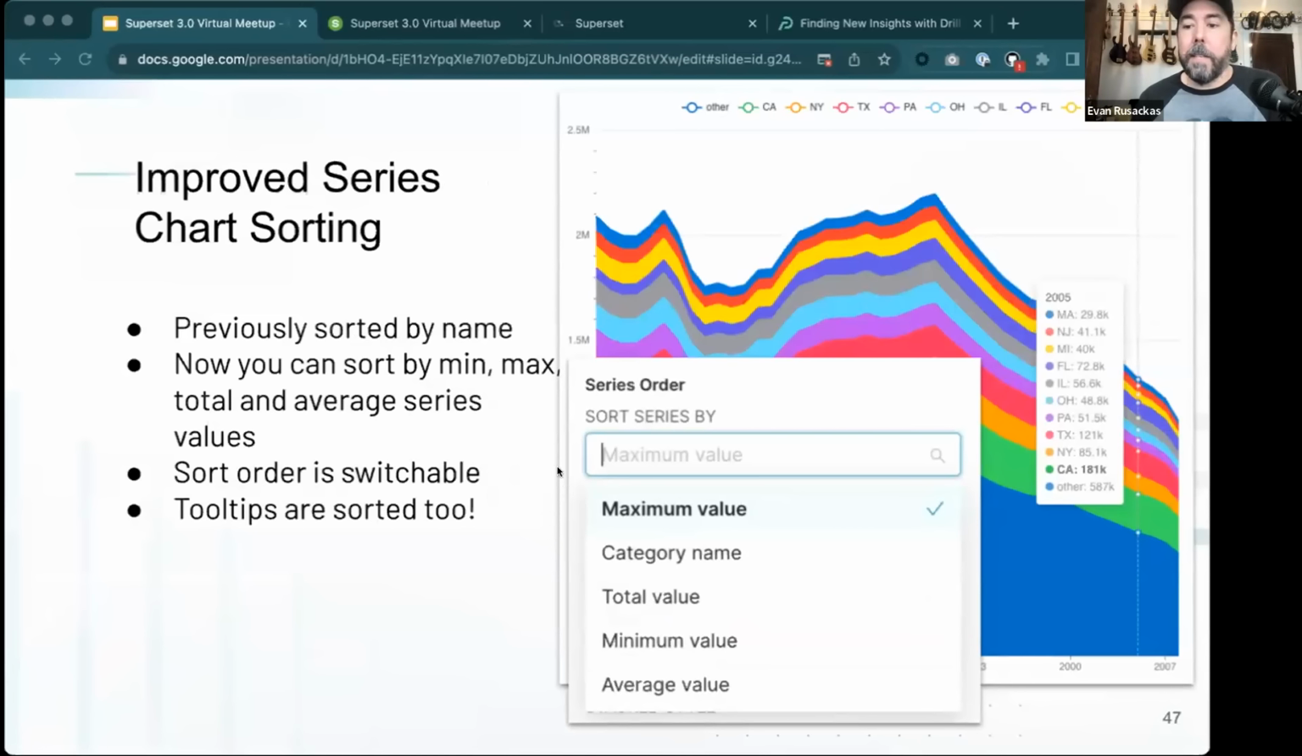Things were sorted by the series when stacked in bar charts, line charts, etc. were previously sorted by name, but now you have full control over how you stack things.